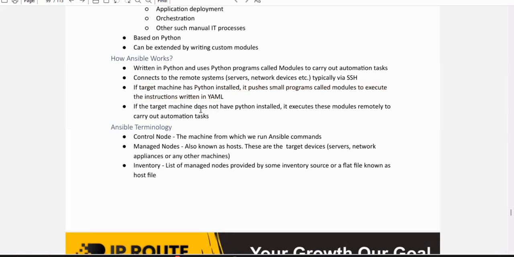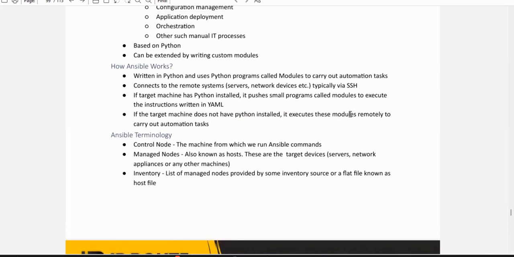But what if it does not have Python installed? As we already discussed, if the target machine does not have Python installed, it executes the modules locally, on the system where Python is installed, and carries out the automation task by using the local tools like network CLI, and PowerShell in the case of Windows and network devices.